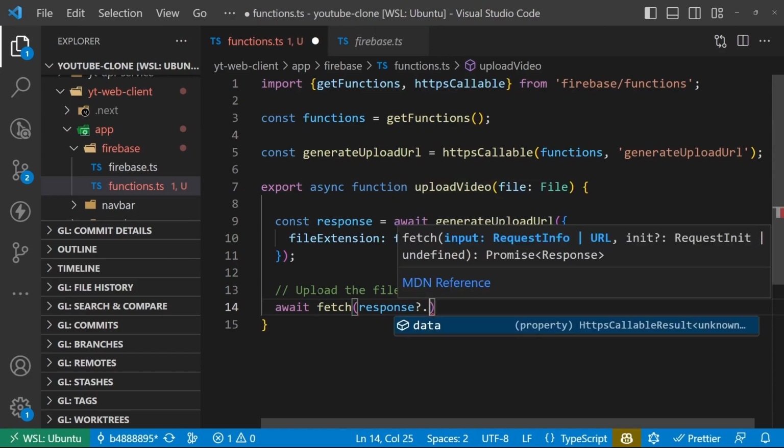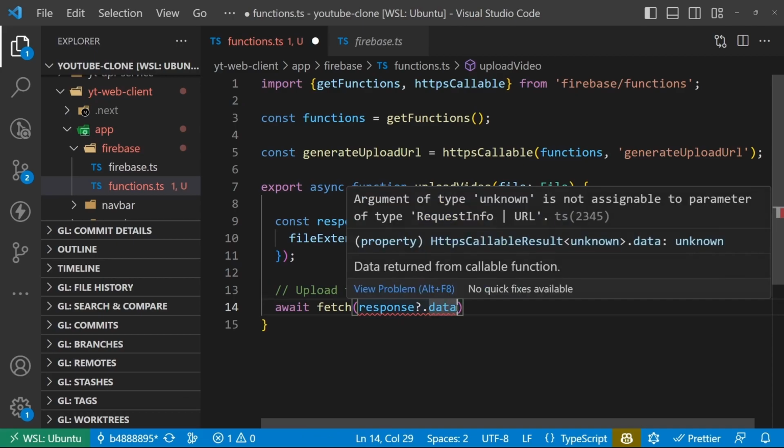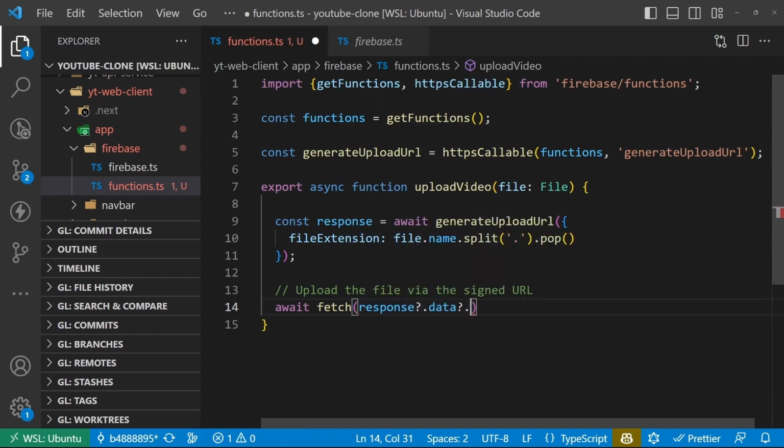Perhaps we need this operator. Yeah, so since it's possible that data could be undefined, this question mark in TypeScript basically says if response is undefined, then don't continue with the rest of this expression. And if it isn't undefined, then continue with the rest of this expression. And same thing with data. Data could be undefined. So here we'll also have that. And I think we're going to use the URL.